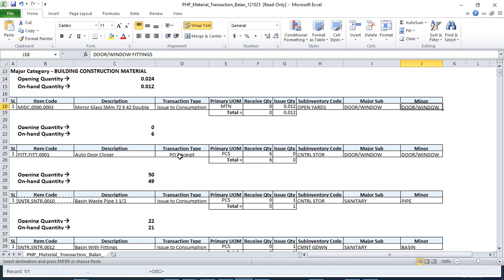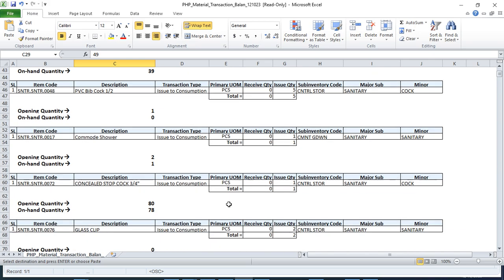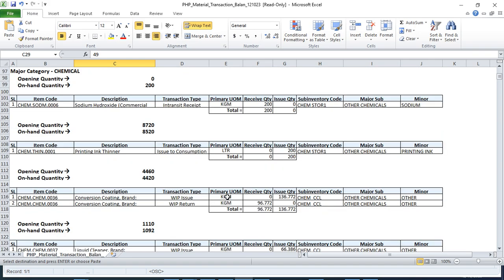So the item we searched for, look, this one has an opening quantity of 50, and during the time period it had an issue to consumption of 1 quantity. That's why, after the issue to consumption, there is a balance of 49. We can also check multiple transaction types in the data.